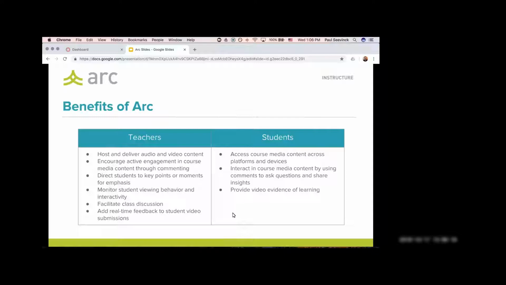Another thing is adding real-time feedback. A lot of times when you've got different video platforms and different file formats, it's really hard to get good feedback straight away because if a student turns something in that is not able to be read on the device that you're on, it makes that real-time feedback not as much real-time. It takes a lot more time to get that feedback back to those students as well.